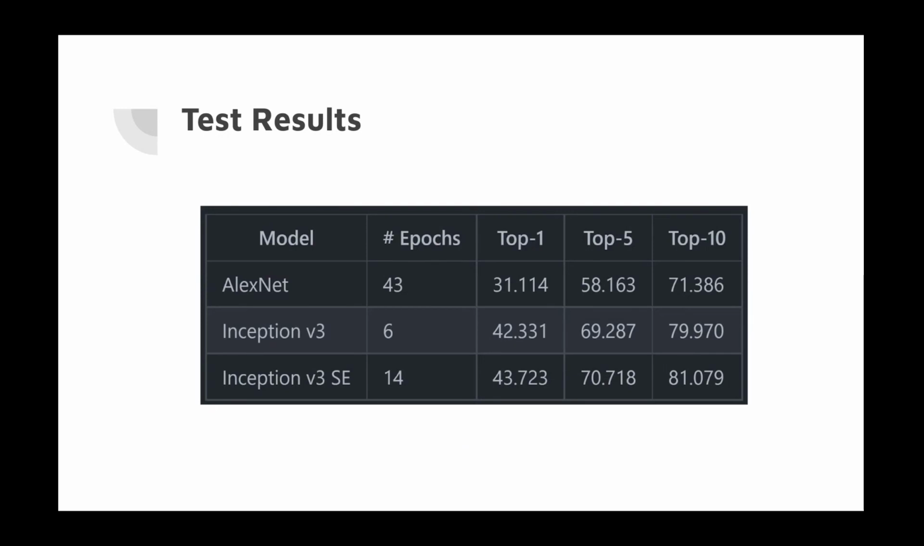Finally, after training all these various models, we computed the top 1, top 5, and top 10 accuracy scores on the test set for each of our 3 best performing models. As you can see in the table, Inception v3 with SE performed the best out of all of them, although it did not improve too much on the Inception v3 without SE. It is difficult to say whether or not the SE block helped improve the performance.